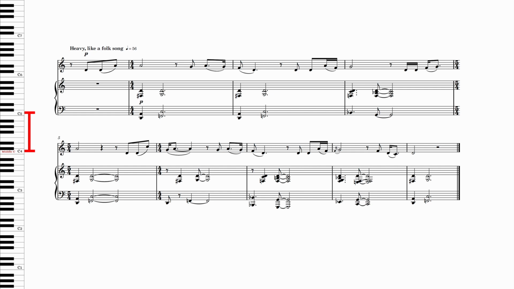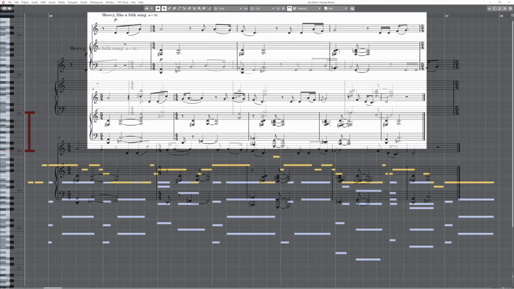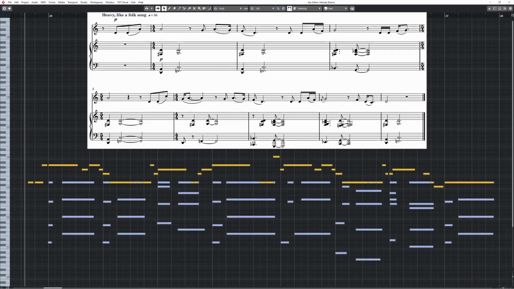The melody has a range of C4 to C5, and notice how the piano chords are voiced relatively low and out of the way of the melody. Here's what this sounds like first with piano on the melody.